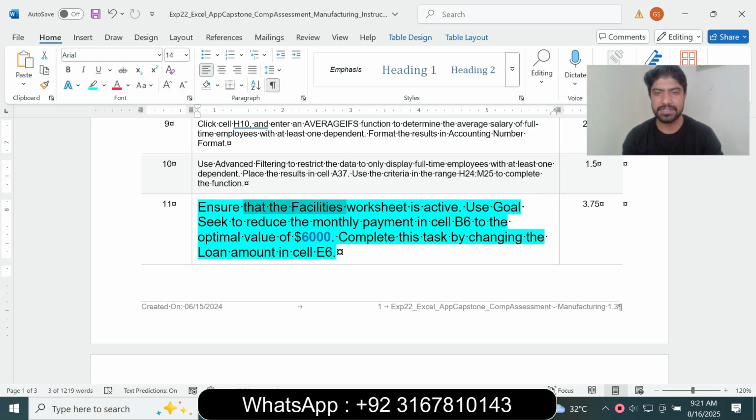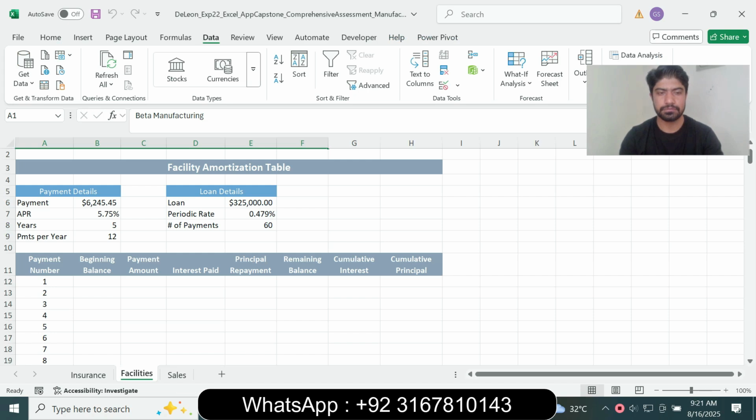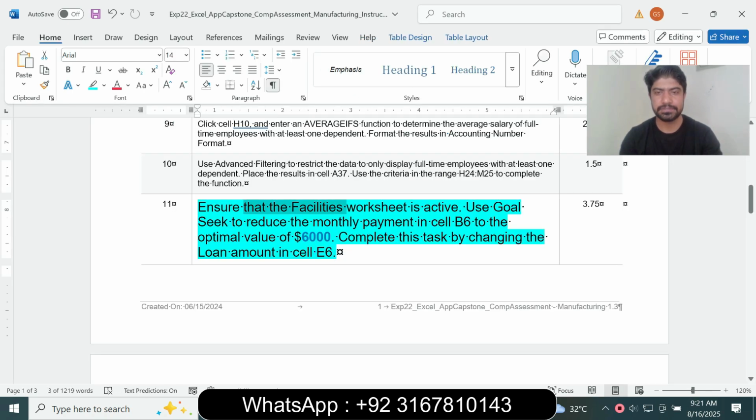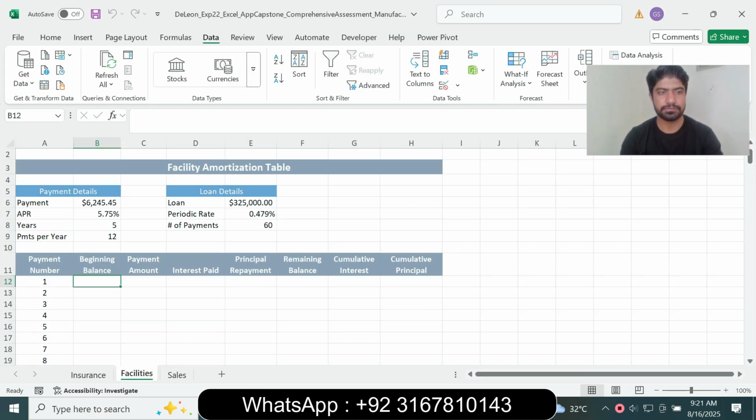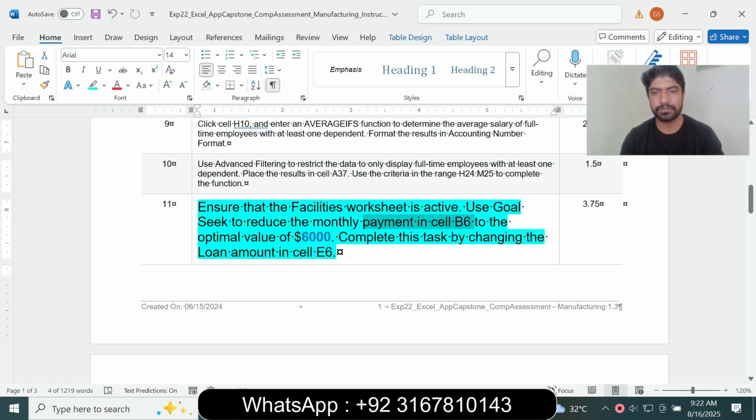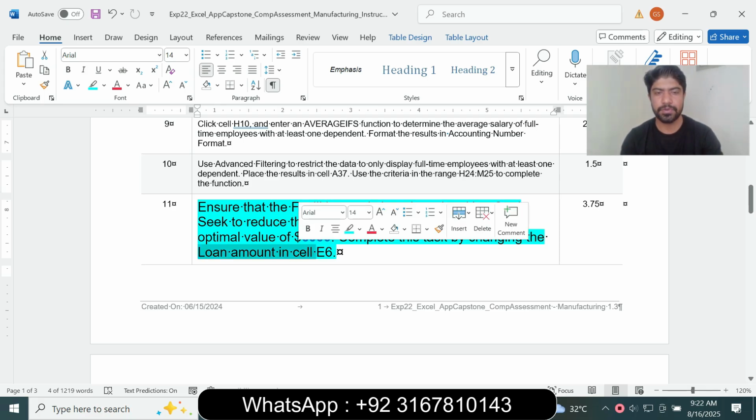So ensure the Facility worksheet is active, and next use Goal Seek to reduce the monthly payment in cell B6 to the optimal value 6000, and complete this task by changing the loan amount in cell E6. So go to the Facility worksheet and use Goal Seek. Select B6, the optimal value is 6000, changing the loan amount in cell E6.